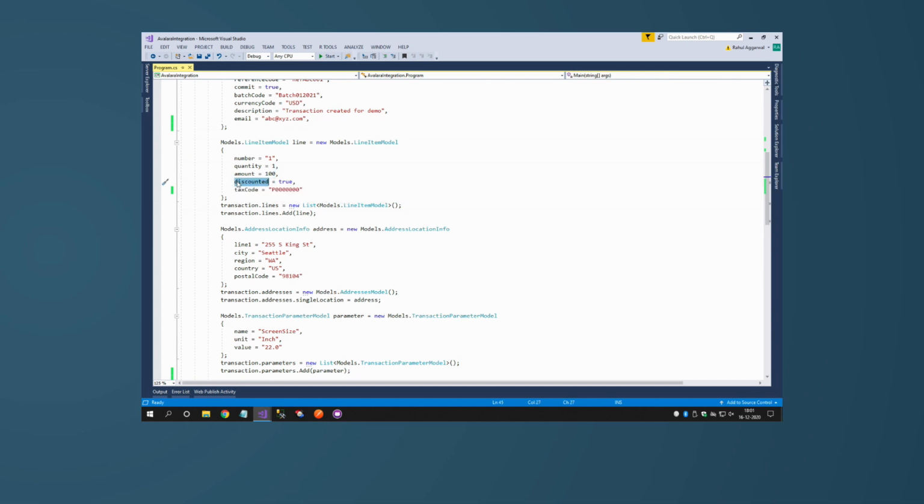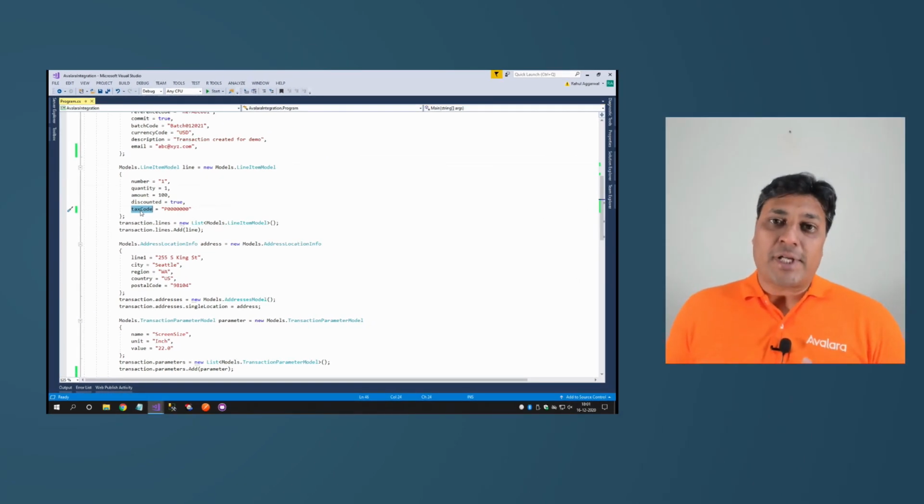Then discounted, if this flag is true, that means whatever the discount you have applied to the transaction, it will automatically be applicable for this particular line item. And if it is false, then this line item will be ignored in case of discounts. Now tax code is an Avalara concept. Basically, you can have custom tax rules and custom tax codes created in your Avalara account. And if you want to override the standard tax rules of Avalara, and if you want some custom tax rules to be applied, then you can leverage this field for that. P0000000 is the default tax code that we use.